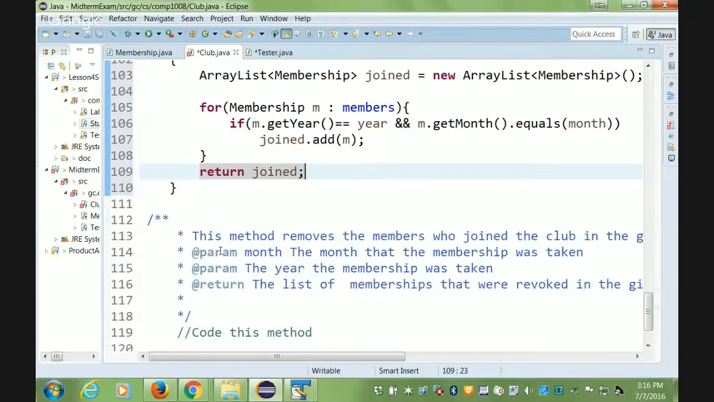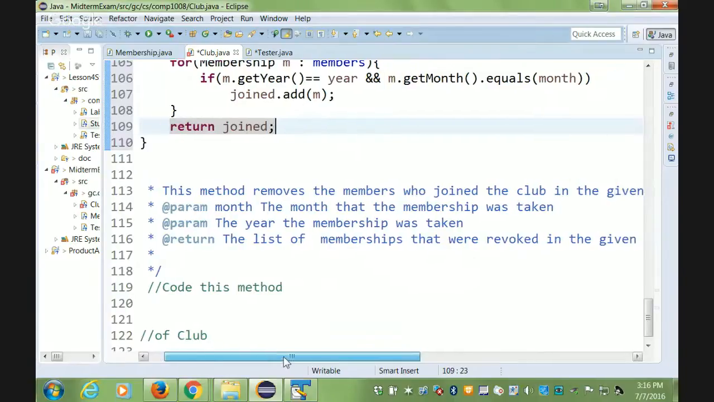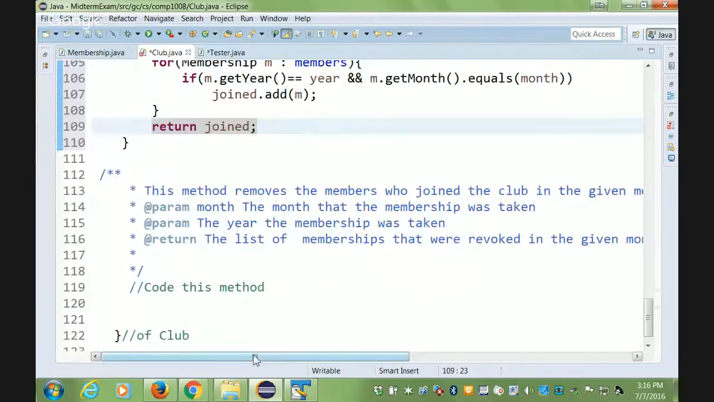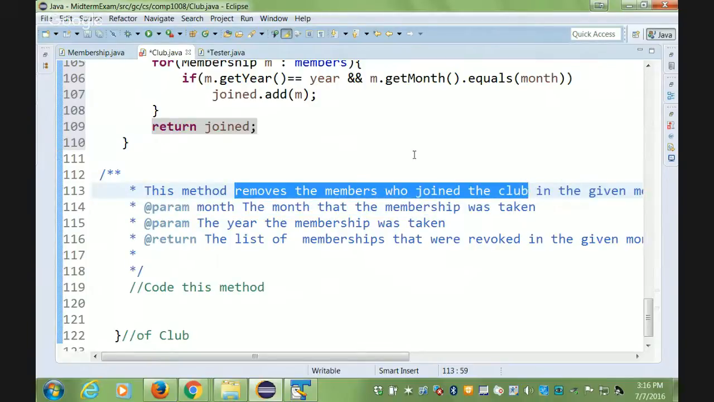What was not asked of you was this method, but I've added it here. I had said this method, I hadn't done it with you. We had talked about it. I didn't expect you to do it in 3 hours, so I thought, let me not ask them. This one is saying remove the members who joined the club. This was not asked. This was not a part of your midterm. I added it afterwards because I want to discuss it with you. This is a good chance to discuss it.